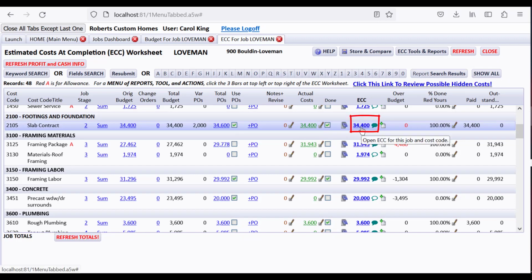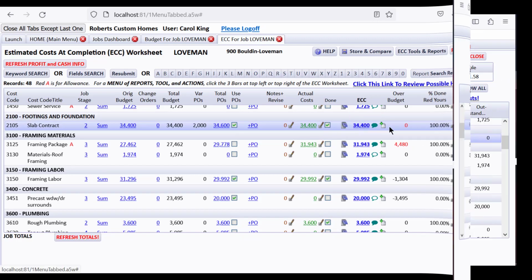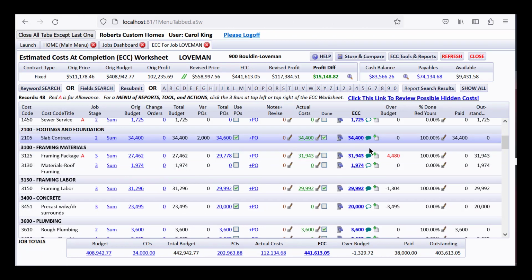Now look how the ECC has changed to $34,400. And we've magically ended up with a 0 over budget amount. And we think, how did we do that when we had a $2,000 variance PO and some other adjustments here? But it's just sort of a coincidence.